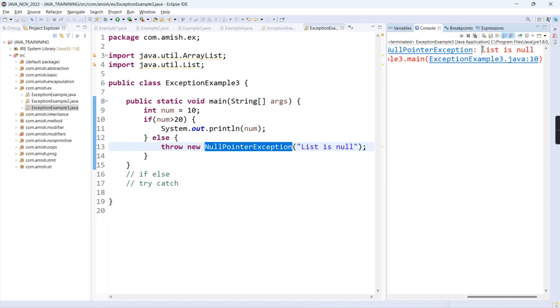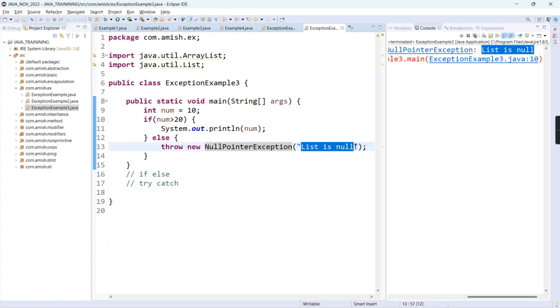So whatever message we have added, it will throw that error message in Java. So we have added this list is null error message in the null pointer exception constructor. So this is the null pointer exception parameterized constructor, because in this parenthesis we are passing this single value. So this way, with the help of this throw keyword, we can handle exception as well.